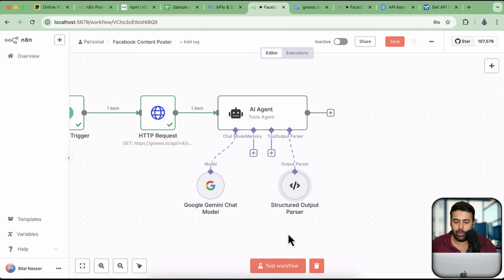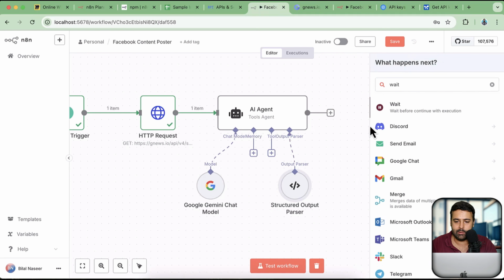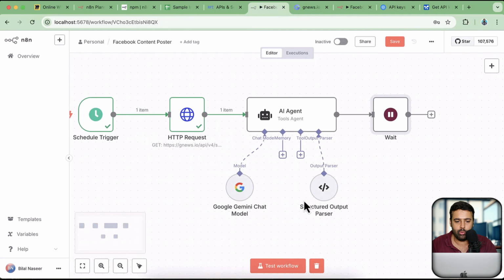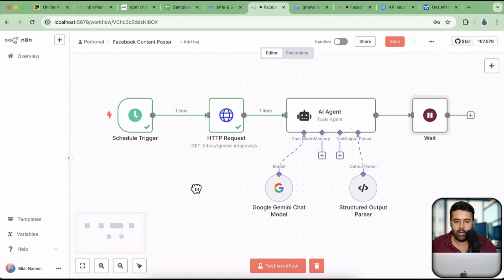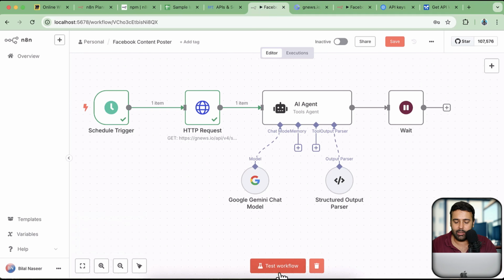Now let's give it a request and see what we get in our output. Let's add a wait node here so we can see our output. Let's wait for 1 second. It is basically going to execute when the schedule trigger runs, and it is going to send the request to our API, get the articles, process it via the AI agent, and then give us the result in this wait node. I'm going to click on test workflow, which will make this AI agent run instantly. It is not going to wait for the schedule, but if we have the schedule trigger, it is automatically going to trigger every single day at midnight, right?